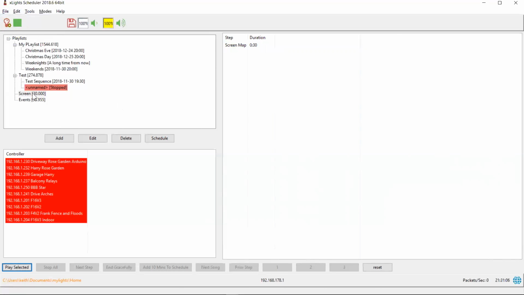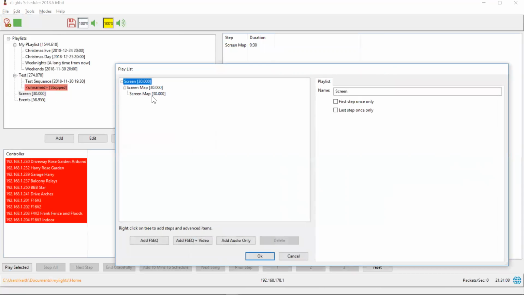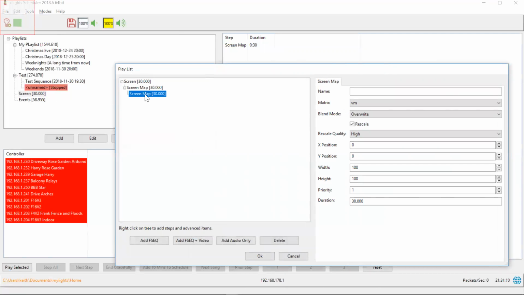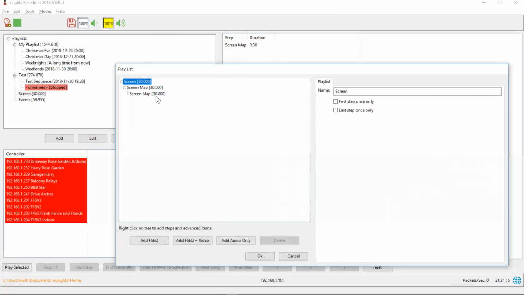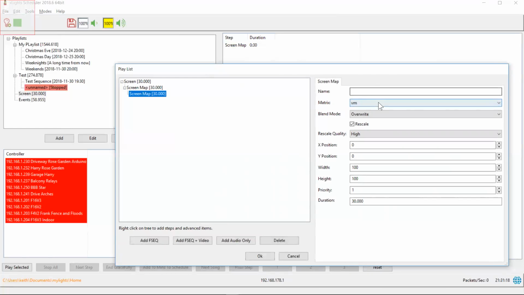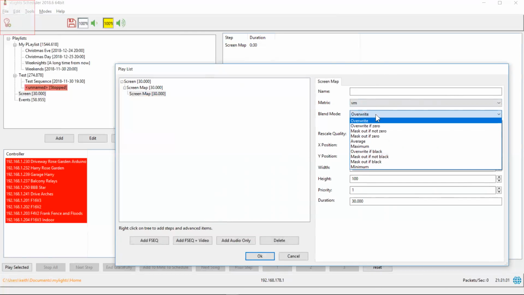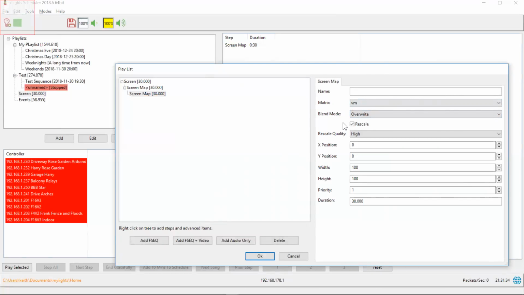The way you do it is, if we go in here, there is a new output type that you can add, which is called a screen map. For the screen map, you have to choose the matrix that you're going to write out onto. In this case, I've chosen my virtual matrix. You can choose how it writes out. In this case, I'm just overwriting all the data there, but you could do all the usual masking and blending and averaging and all of that sort of stuff.